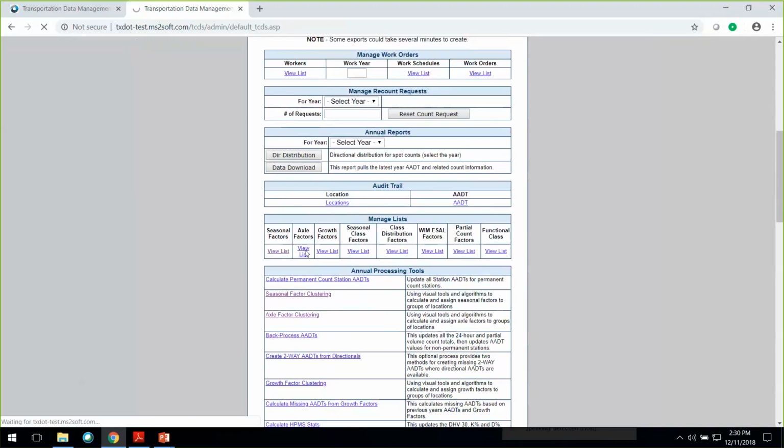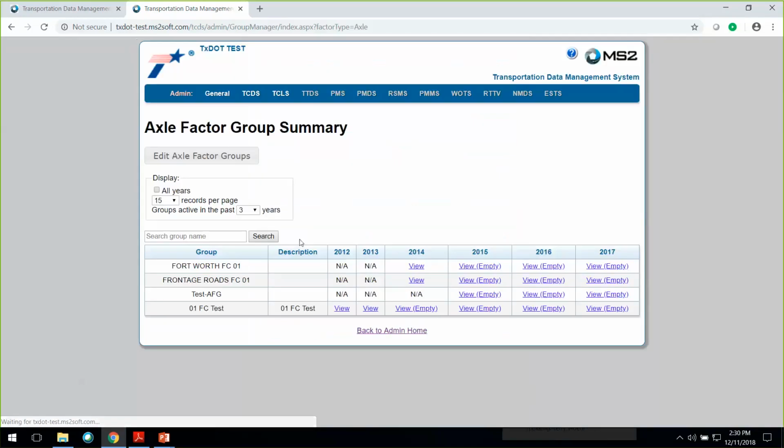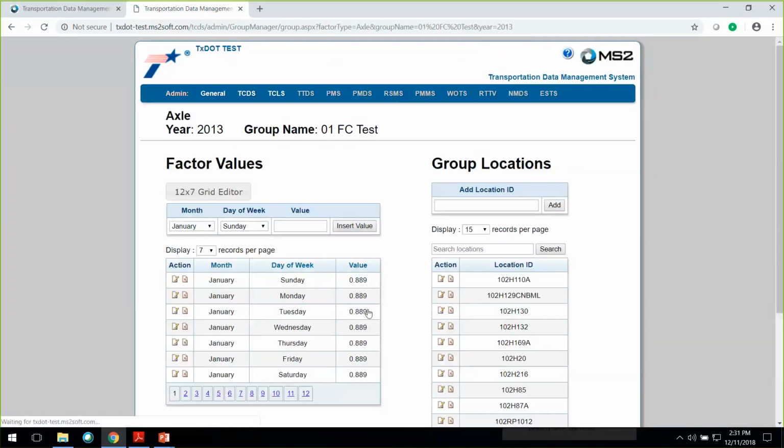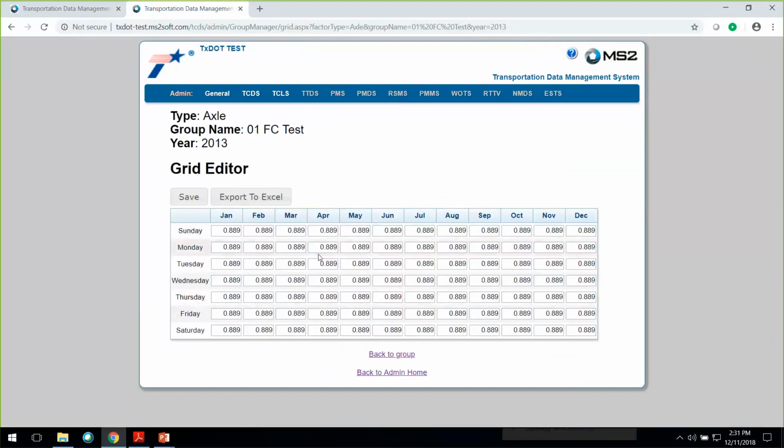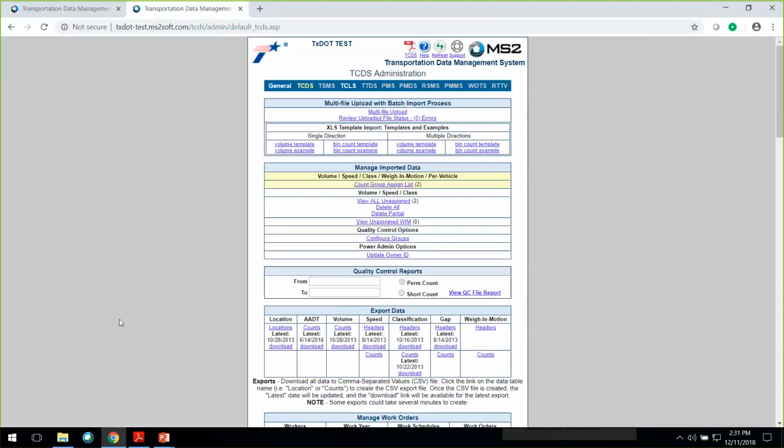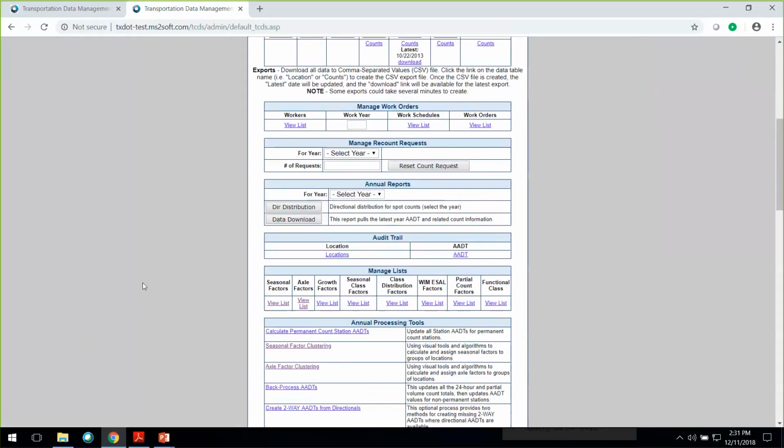We'll go take a look at the axial factors. So the axial factor interface, again, looks very similar. I've got my O1 SC test group for 2013, and I've got the factor values in here, the locations that belong to the group, and my grid editor. So that covers seasonal and axial factors.